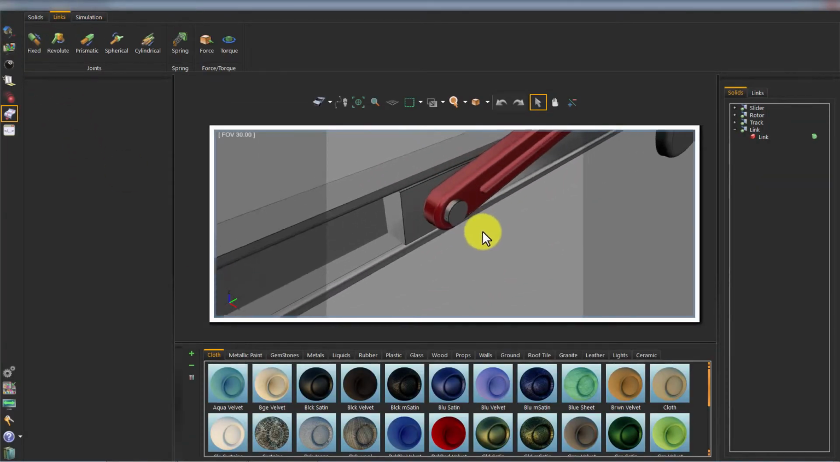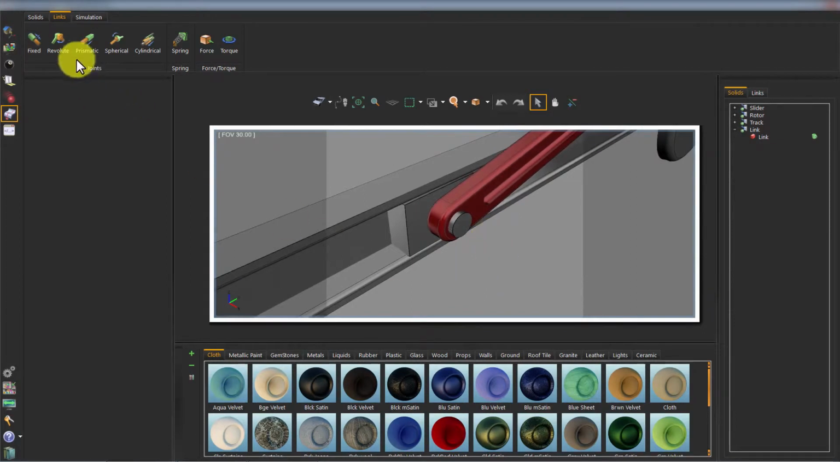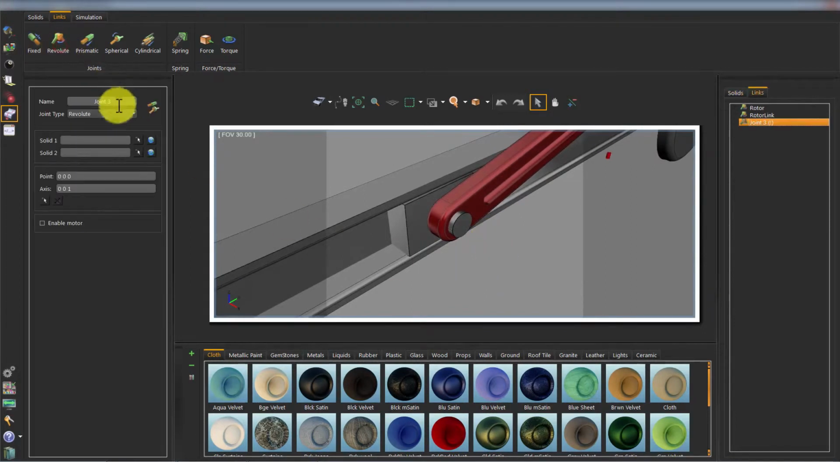For the third joint, click the Revolute button from the Joints toolbar. The Link Properties panel appears. This joint will connect the link solid with the slider solid. Rename the joint. Pick the link solid for the first solid. Pick the slider solid for the second solid.